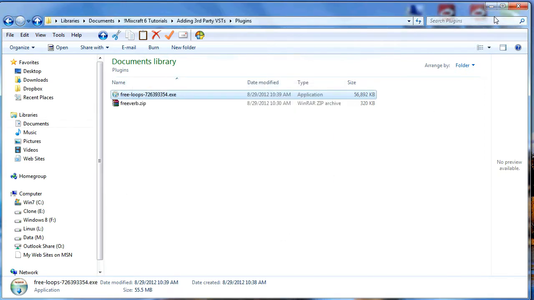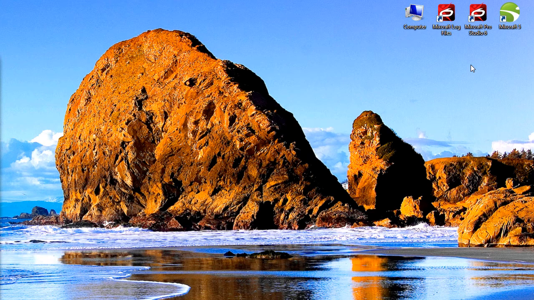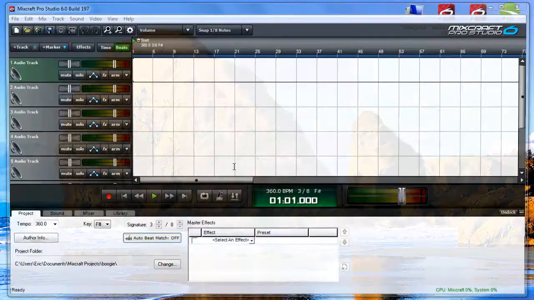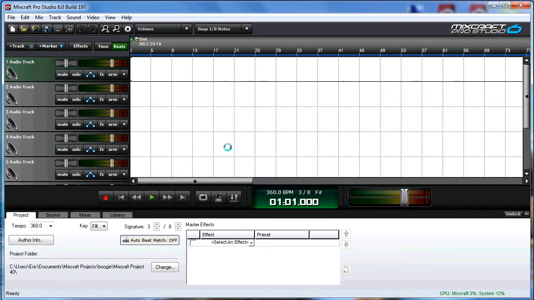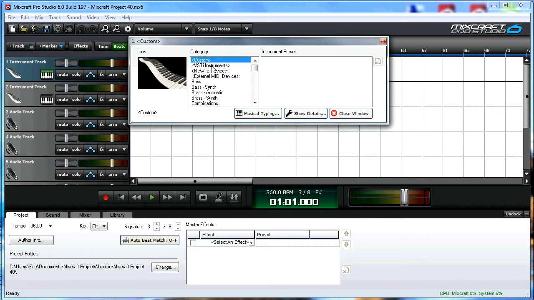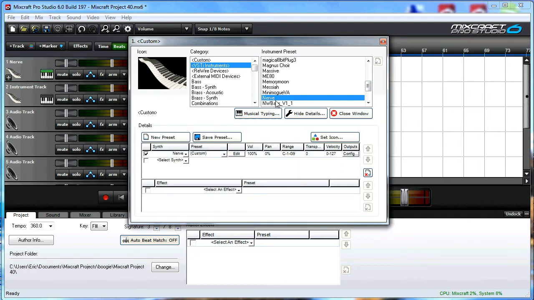Click Finish. And since I already added that folder to Mixcraft's custom VST folders list, all I have to do is run Mixcraft. And since Nerve is a virtual instrument, I will click the piano icon on any instrument track. Choose VSTi Instruments, scroll down, and there it is, ready for use.